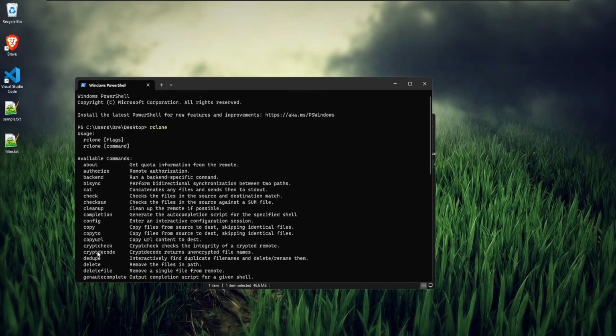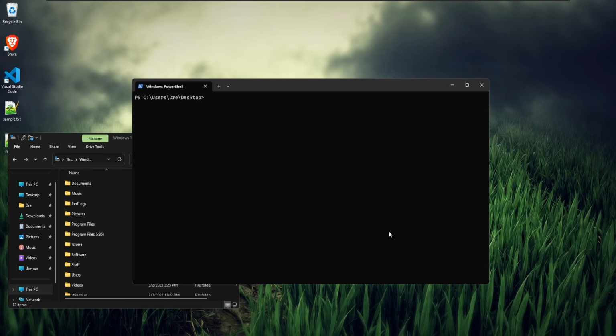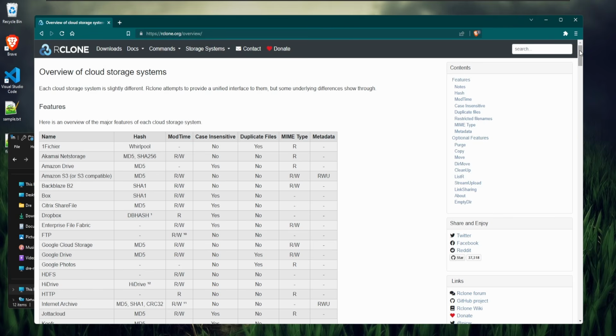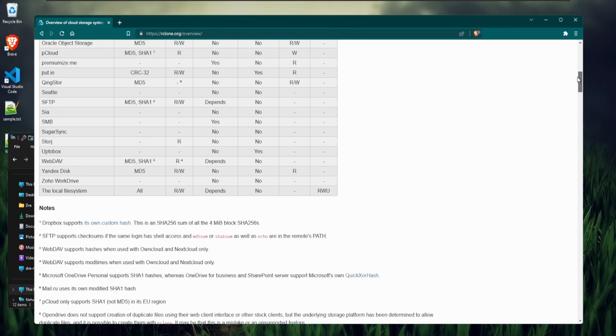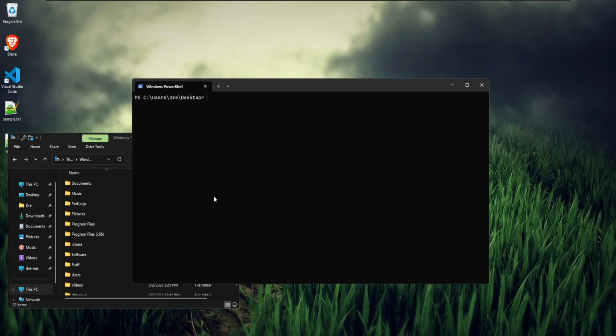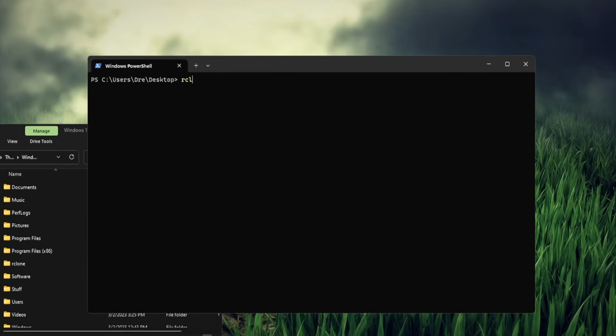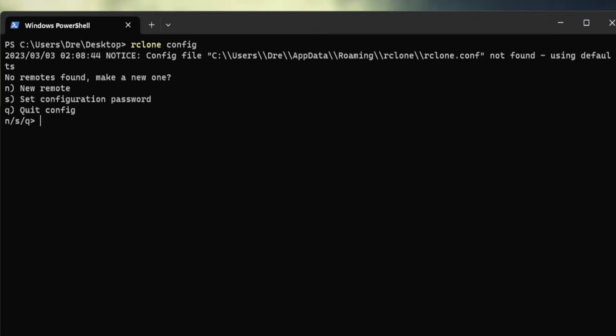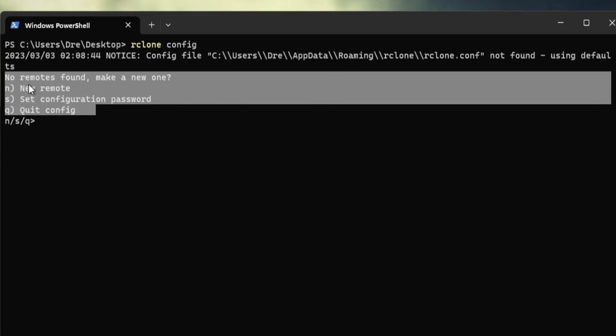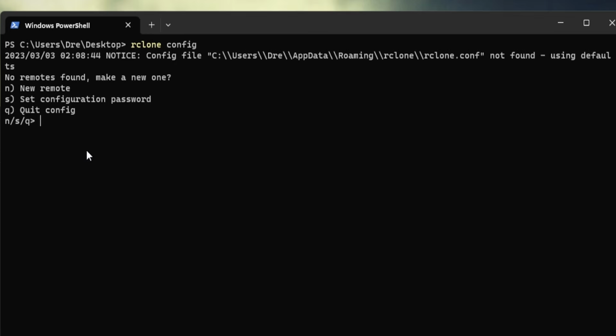Now that we have Rclone set up, let's go ahead and set up a cloud service so that we can sync some data. In this example, I'll be using Amazon S3, but as you can see, Rclone supports a wide range of cloud services. Anyway, to set up a cloud service, we'll type rclone config. This gives us a couple of options, such as creating a new remote or cloud service. So we'll hit N, the option N, to create a new remote.